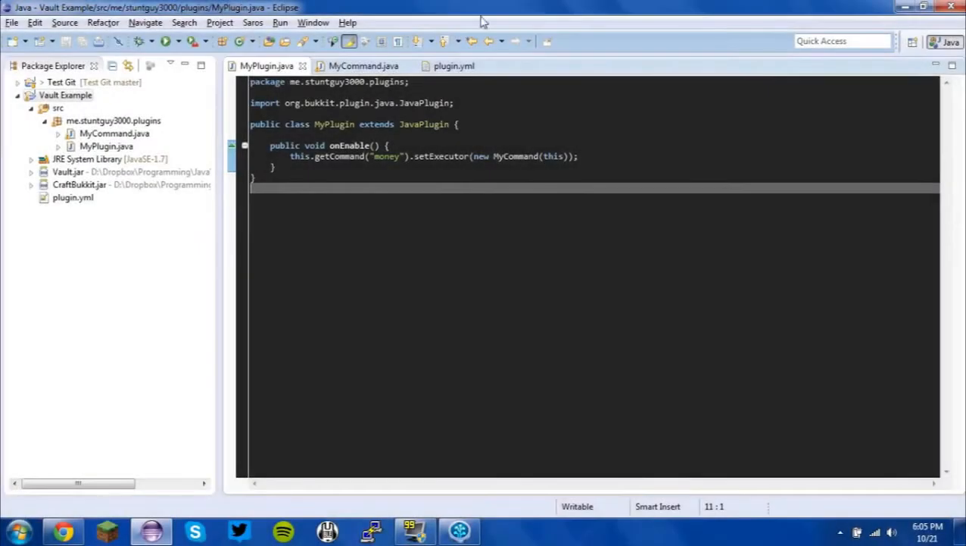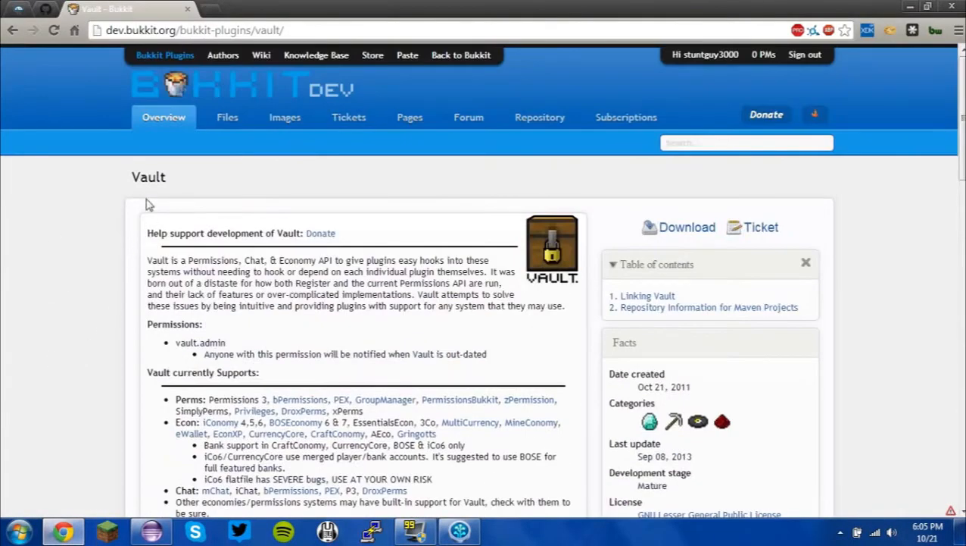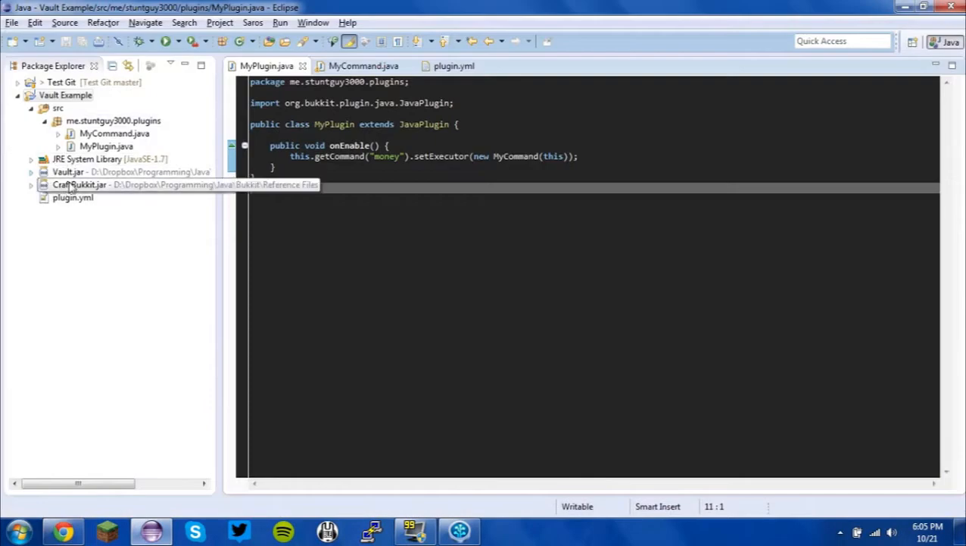So today I'm going to be showing you how to implement Vault into your plugins. So let's get started. Make sure you have Vault already. You can get it from dev.bukkit.org/bukkit-plugins/vault. Make sure to download the newest version and then import it if you haven't, like I have.